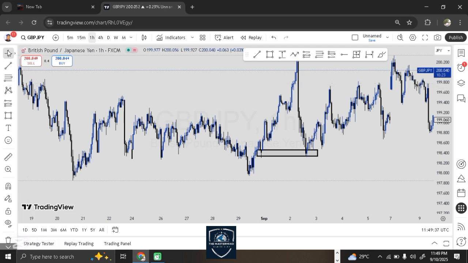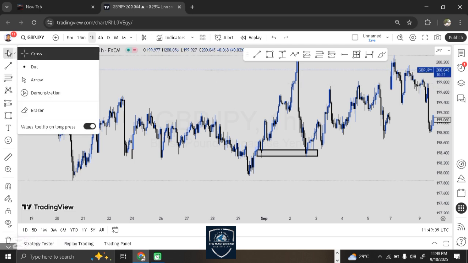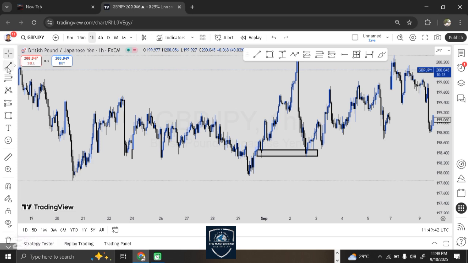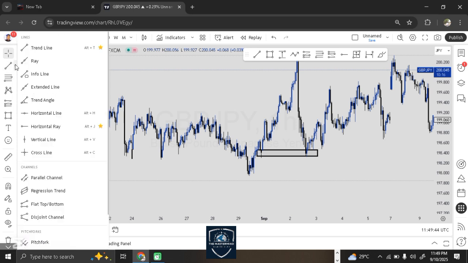Starting from here, I know they use this one. I'm going to explain what they use. If you come to this side, you see different lines: we have trend line, we have ray, and so on. The only one I use, if you check, is the one I put as favorite.